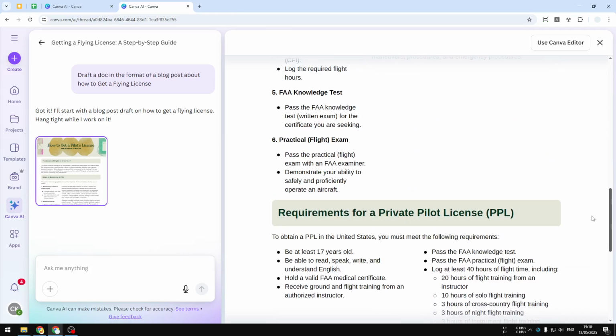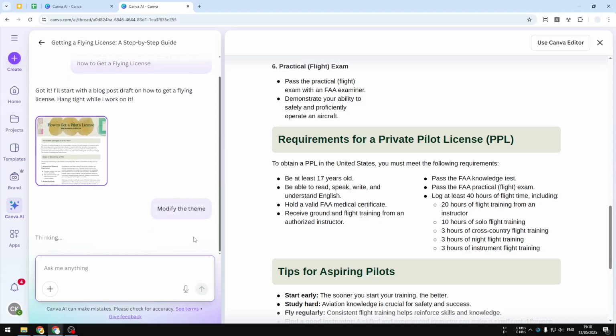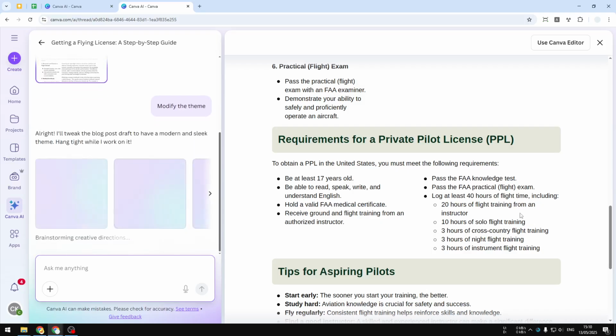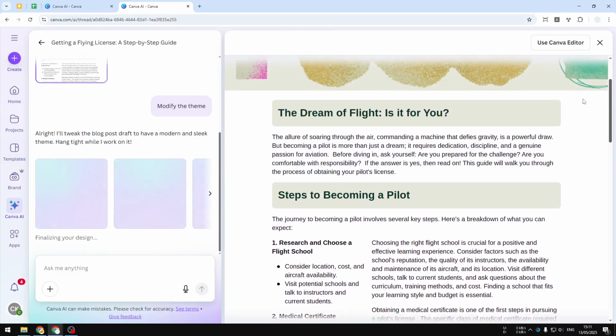Now, if you're not happy with the result, you can always ask Canva to modify the theme and you can send the request again and it will try to adapt to the request that you have sent to AI. So that's the benefit of using this feature. You can always communicate to Canva AI about the thing that you are trying to achieve.